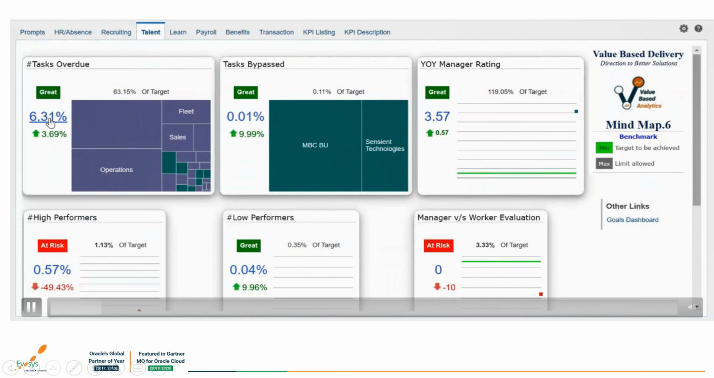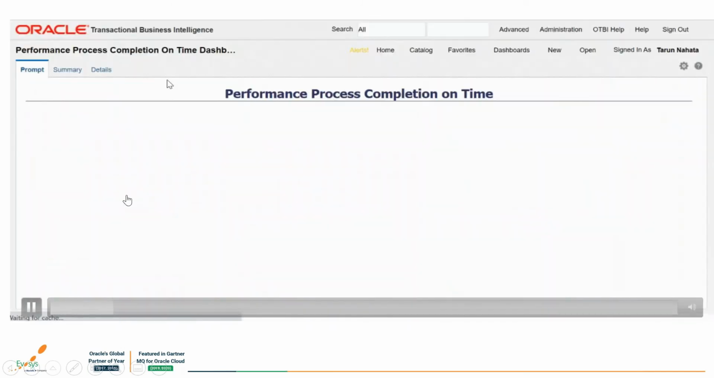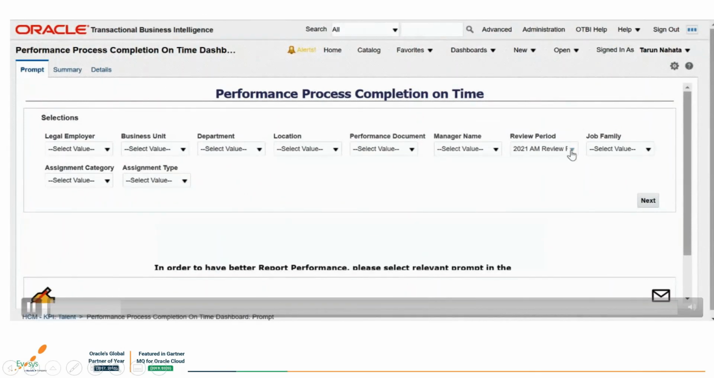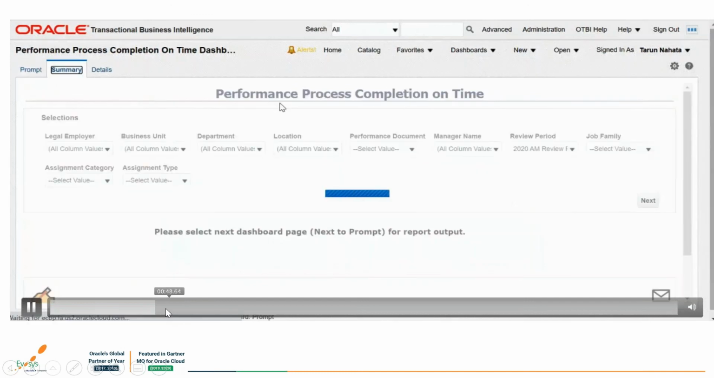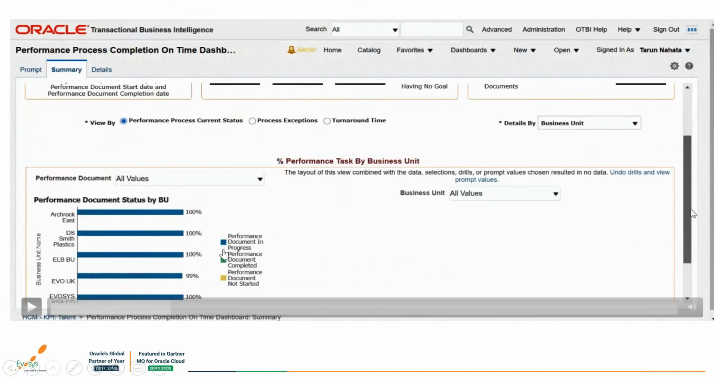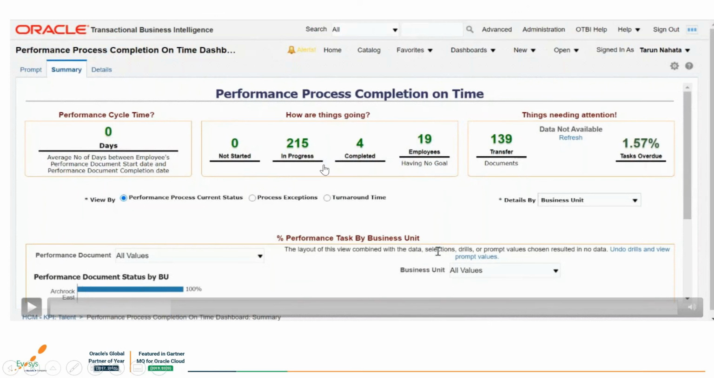So moving forward, by clicking on the percentage, you can go into the details and check. Again, you can select the prompts. I just quickly go through. So here you can get another analytics. For example, how are things going? You can check here the number of performance documents in different status. For example, not started 0, in progress 215, 4 completed.